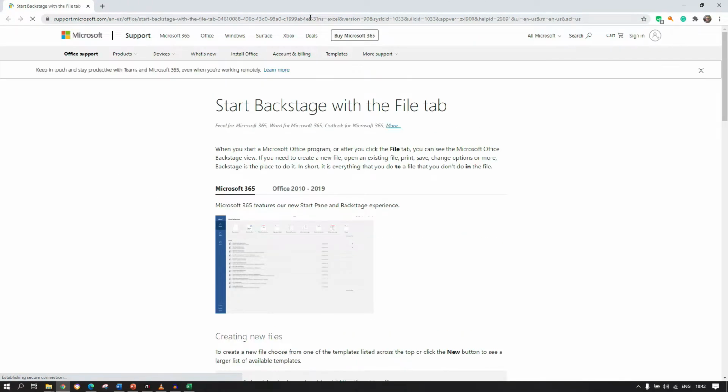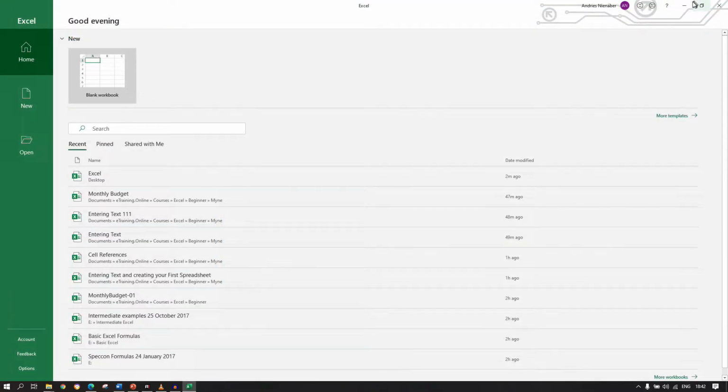the help, and you can see here it refers to it as the backstage. You can close that again. From here I can minimize, I can maximize, I can close Excel. On the left we have our green sidebar, which is divided up into home, new and open, and then we have account, feedback and options. More about this in the Excel Advanced course.